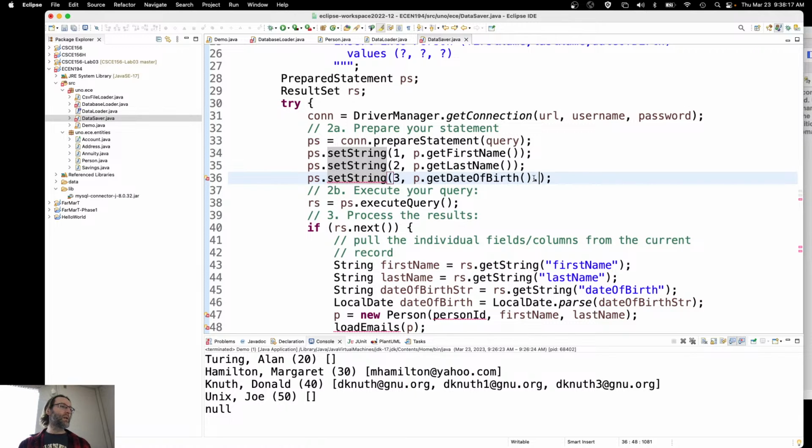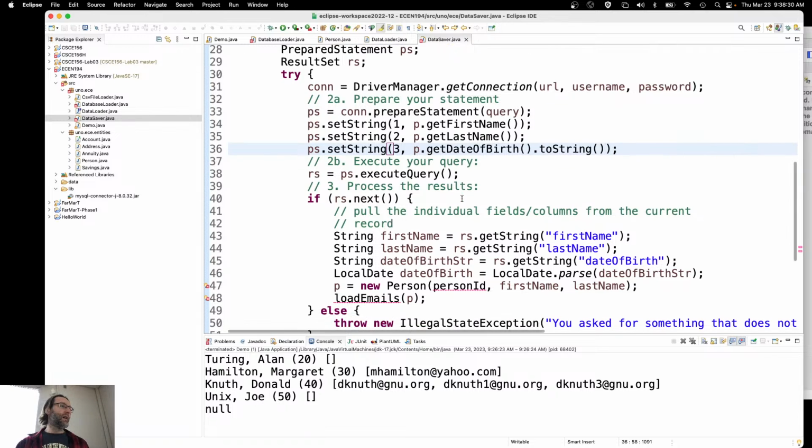And then we need a toString. There we go. I believe that the default is to use ISO 8601. We're good to go. Why is that the default? Because that's the correct way. All right, we've set that.